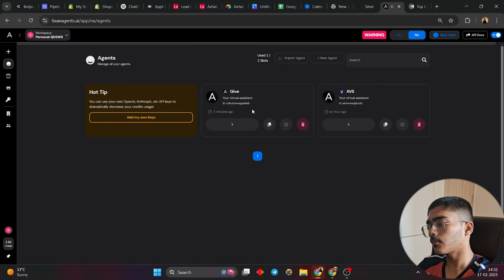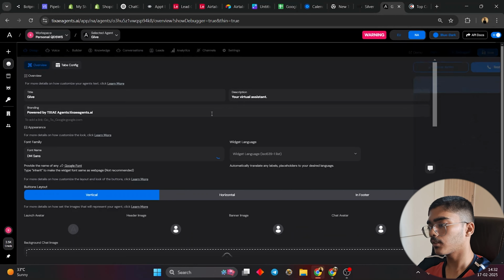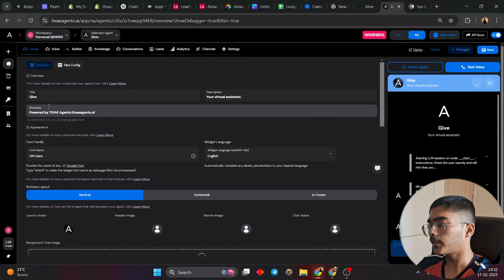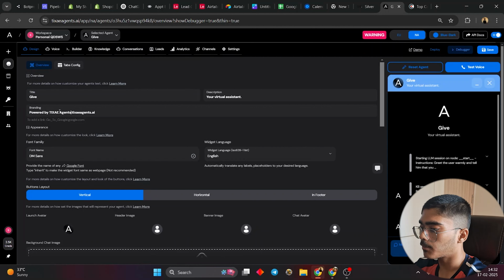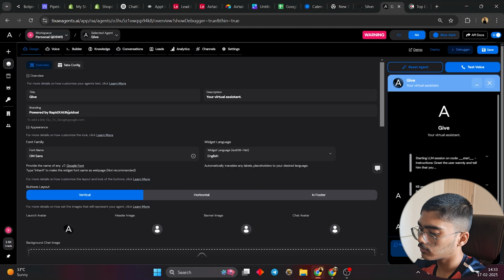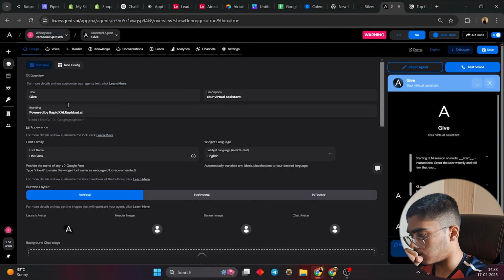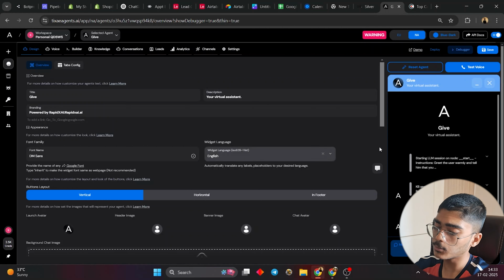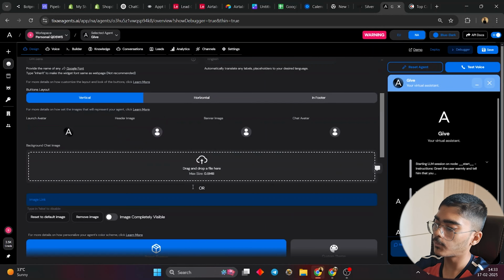Now we just built an agent for GIVA. If I go in here, it says it's powered by Tixea Agents. I can change this now. I'll say powered by RapidX AI. And after the colon mark, I can change the link to my own website link. This way it's going to redirect to my website.